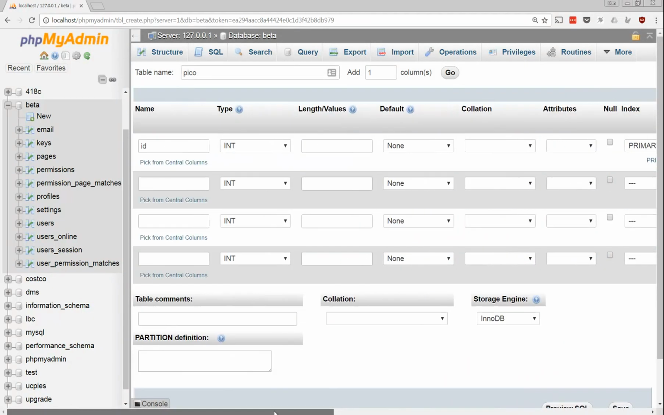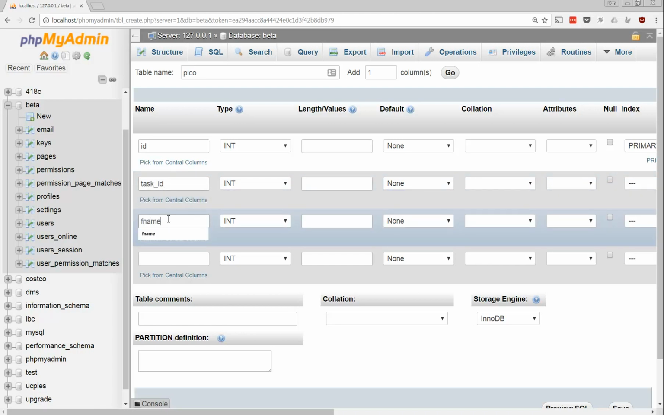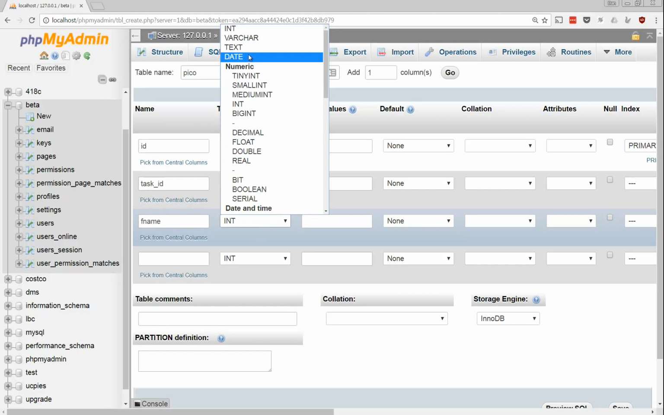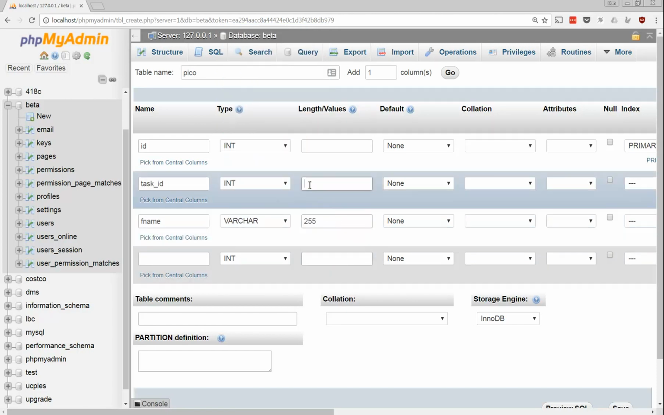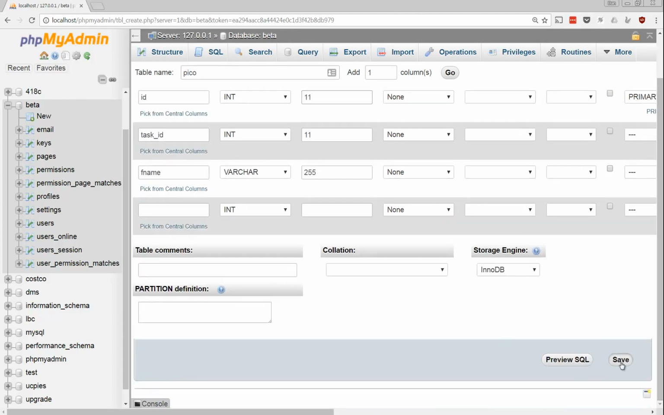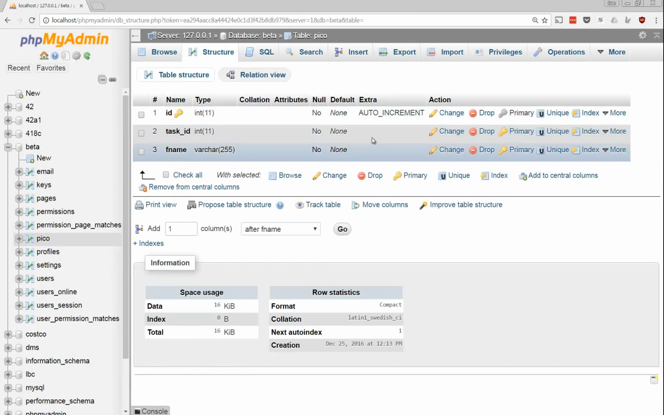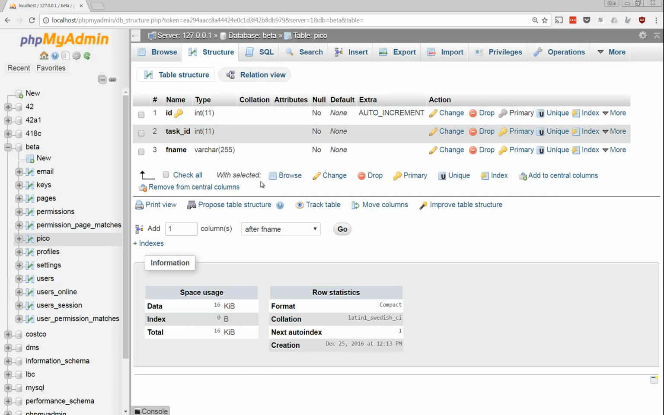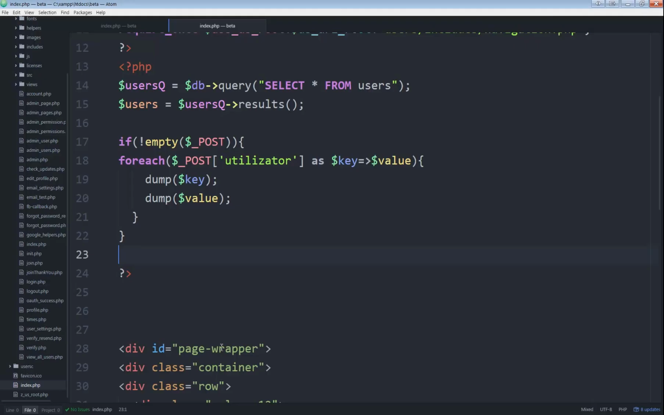Then I will put task ID, because you have something like this going on here, task ID, and then I'll just put fname like this, and I'll make that a varchar. I think this is pretty basic to you, but I just kind of want to give you an idea how it all works. So I'm going to save this, and okay, good. So I've got that going on now. Let's say that every single time I hit submit, I want to update this with the list of whoever's checked.